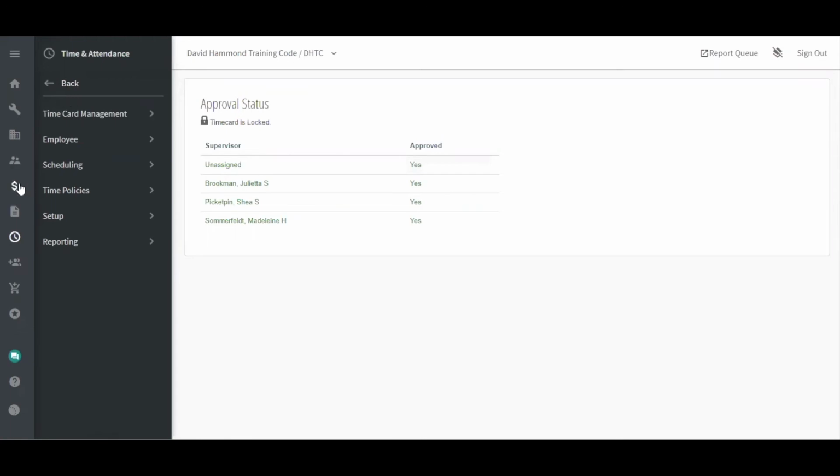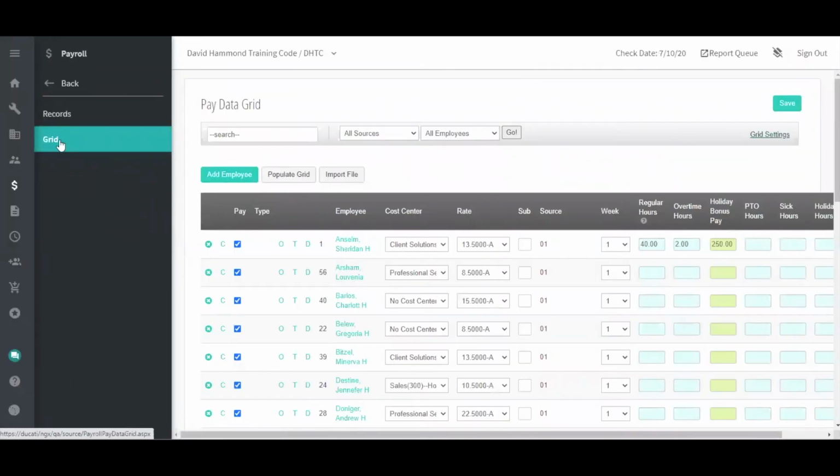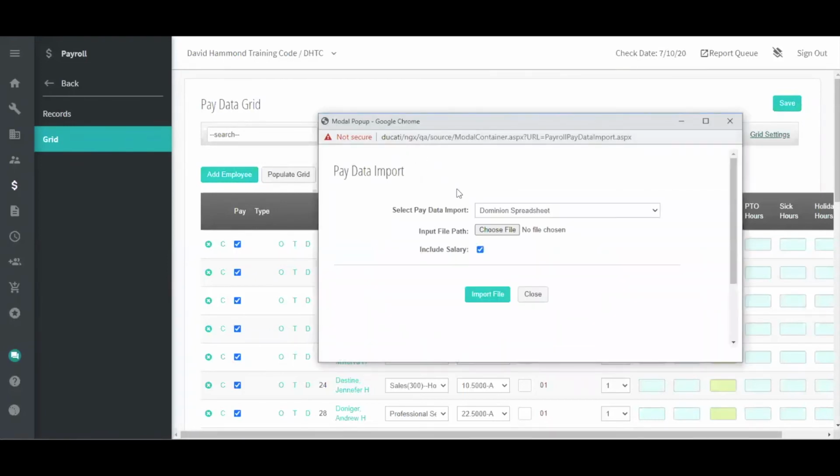After this is complete, go back to Payroll, Pay Data Grid, and select Grid. You're now ready to import the hours into the pay grid. To start the import, click the Import File. Then, select the Time and Attendance option.